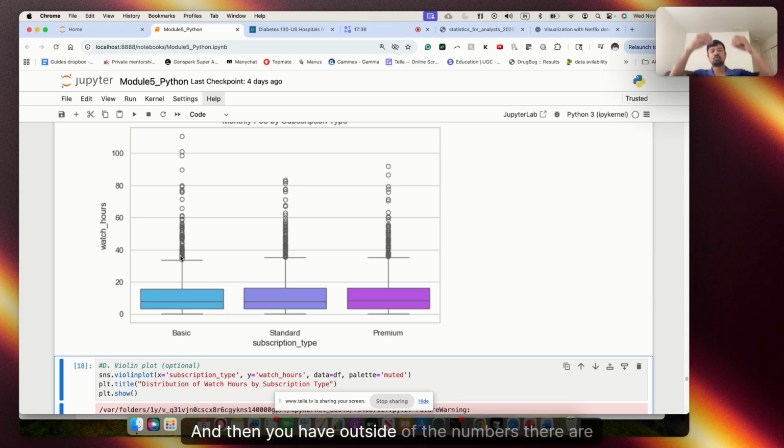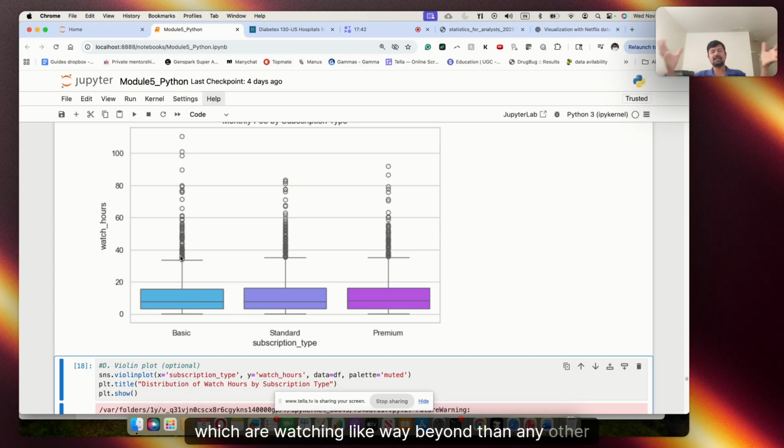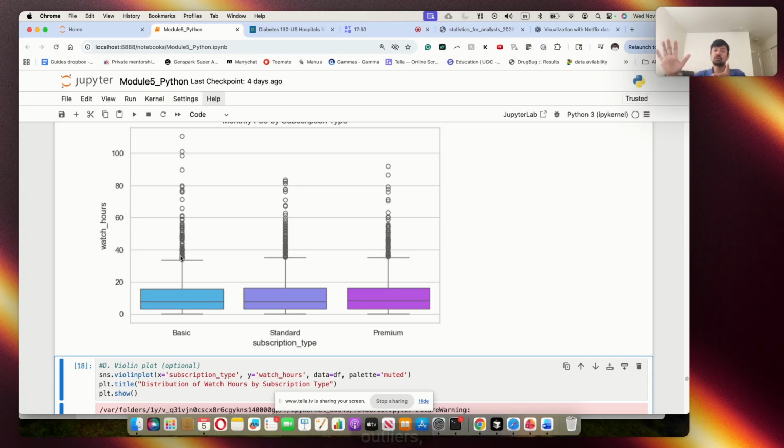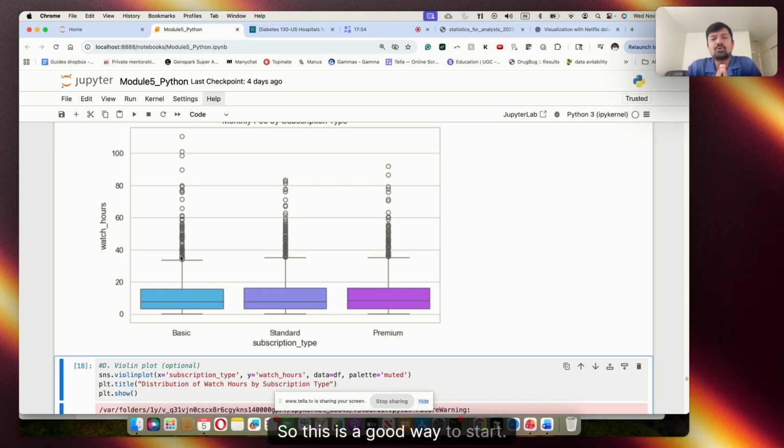And then outside of those numbers, there are some users who are watching way beyond any other users in that particular group. Those outliers you treat: you decide whether you would like to do some kind of normalization or remove those outliers so you don't consider them in the analysis. So this is a good way to start: histograms, count plots, and box plots for the univariate analysis.